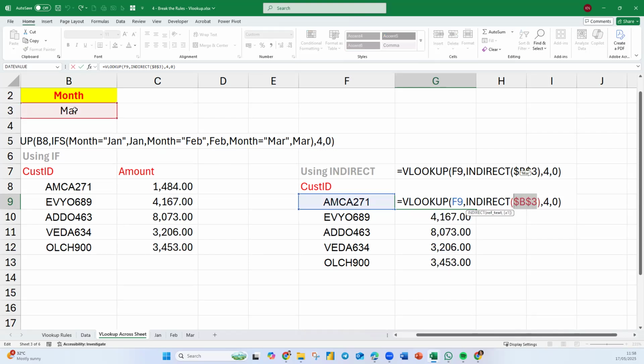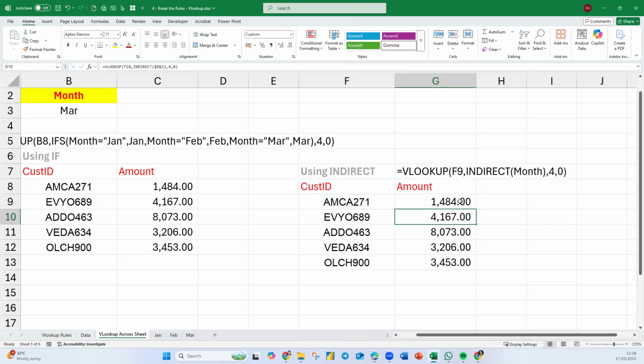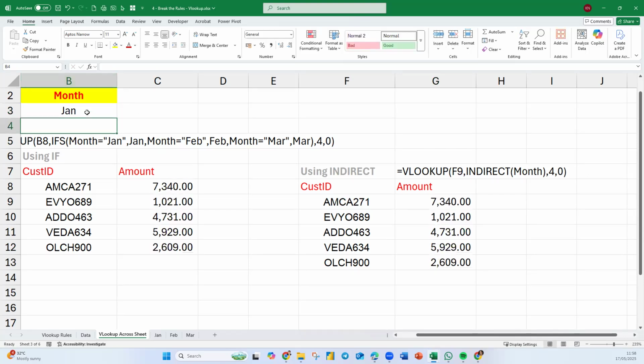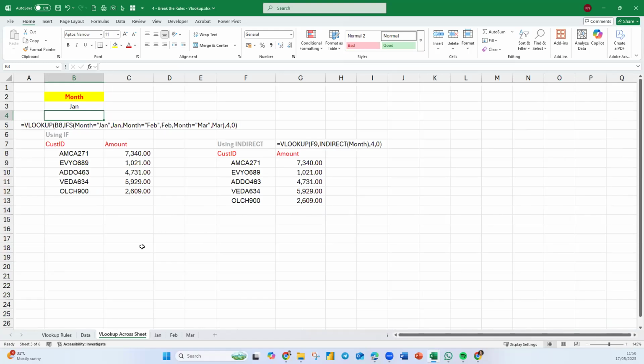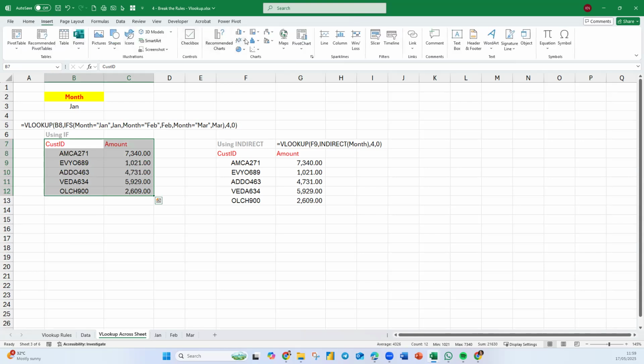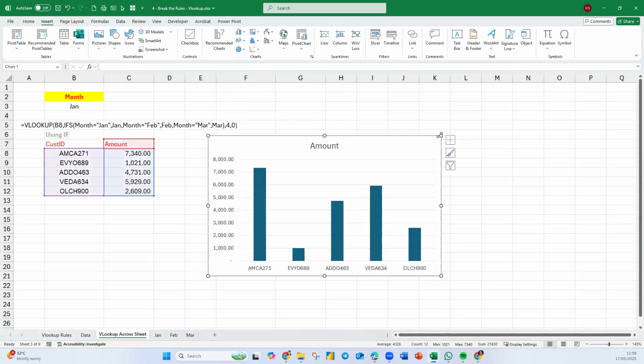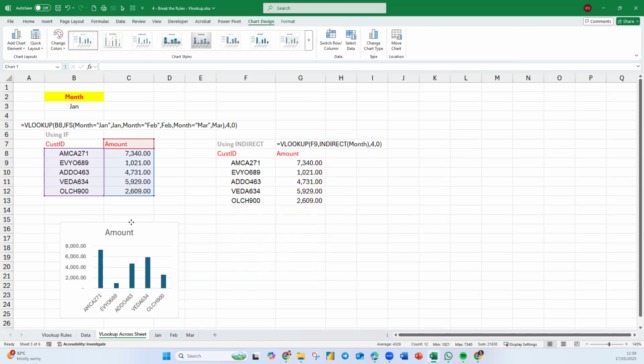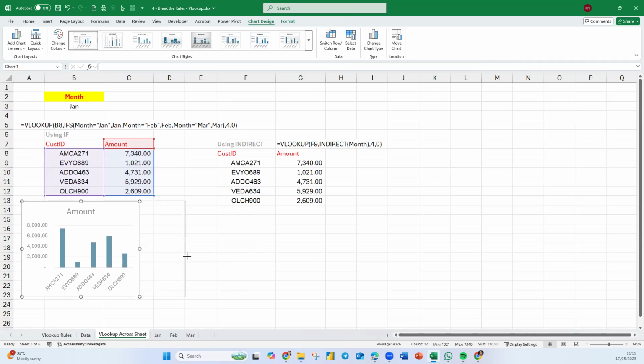Now, since B3 is already named as month, when I click on this B3, automatically the name month will appear. So now, the only place that controls my entire report is B3. If I type here JAN, they'll change my report to JAN. So imagine this is what I'm using, the customer ID, and I change this into a chart. So this is the chart.